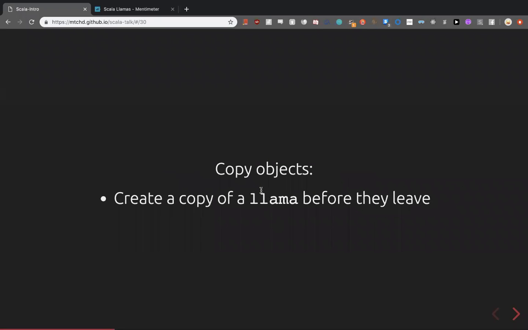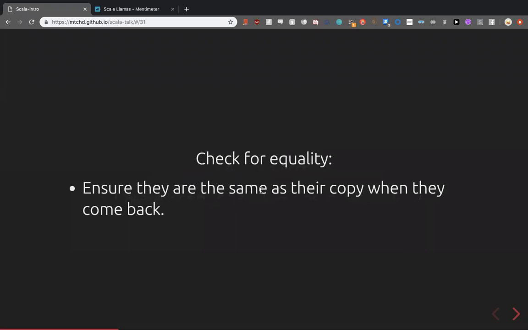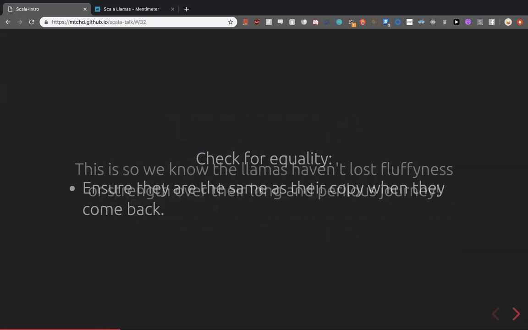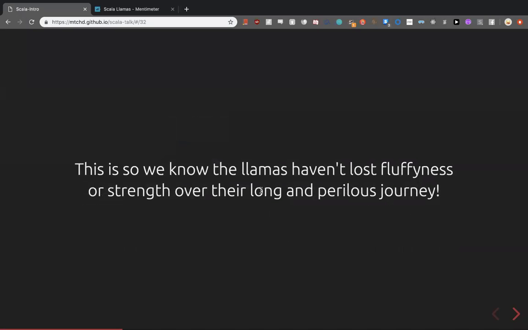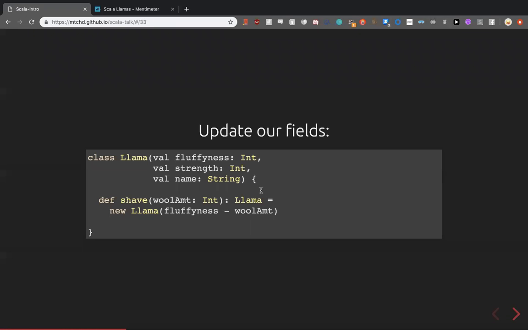And we're going to create a copy of llama before they leave on their perilous journey. And then we're going to check for equality, so ensure they're the same as their copy when they come back. And we're doing all of this because we want to know that our llamas haven't lost fluffiness or strength on their long and perilous journey. So we can update our fields by adding on strength and name in there as well.